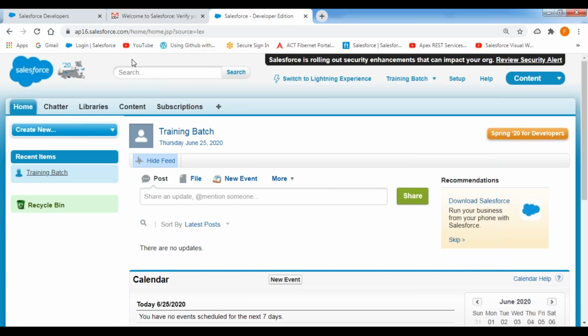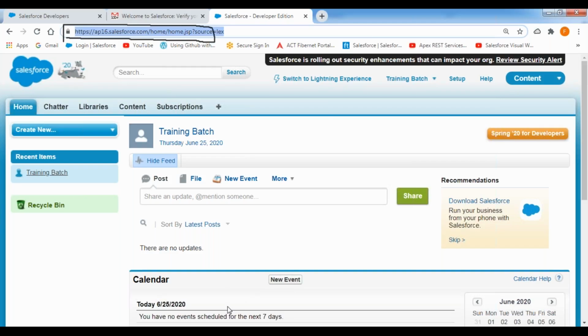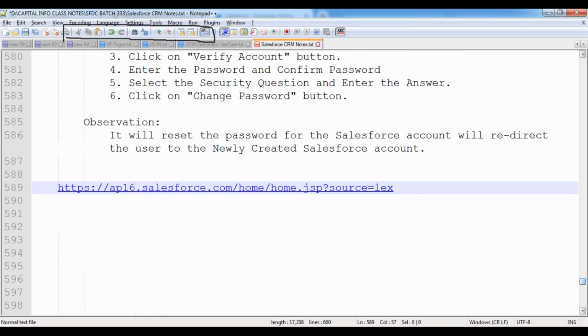Just go to your Salesforce account. On top you have the URL, and in this URL we can see the server number also. Let me copy this URL and paste it over. Now tell me, in which server has memory been reserved? 16. AP16. That means here the memory has been reserved in the AP16 server.